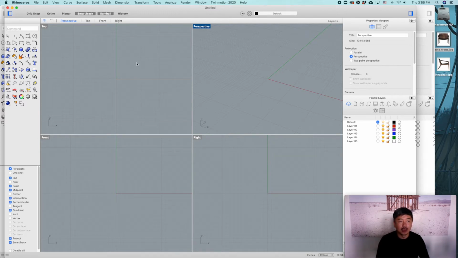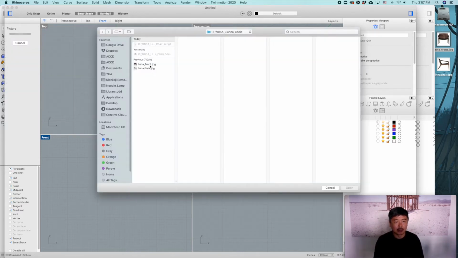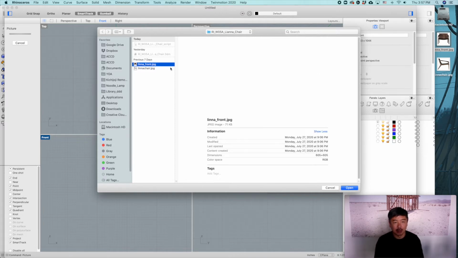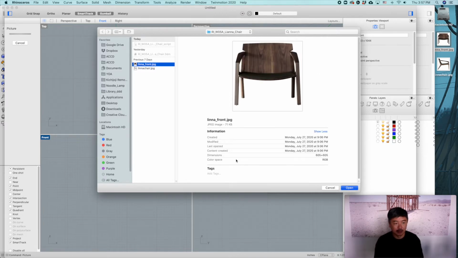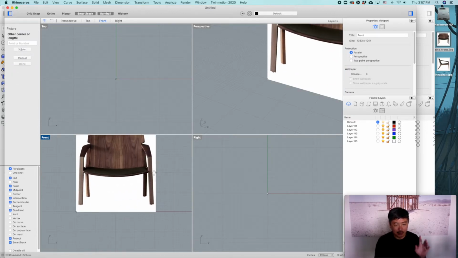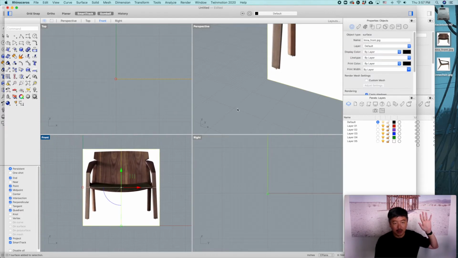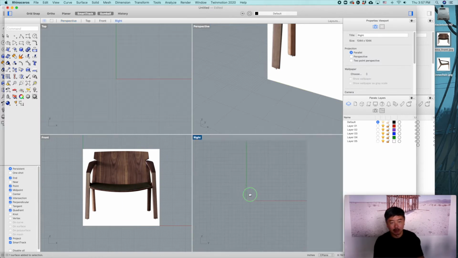Okay, so the first thing that we're going to do is import the photos of the chairs into this file. What you do is use the picture command, type just picture, and then it's going to prompt you to open the image. Click on the front view of the chair, then click on the front area, and do not hold shift. Okay, so that would be for the front view.